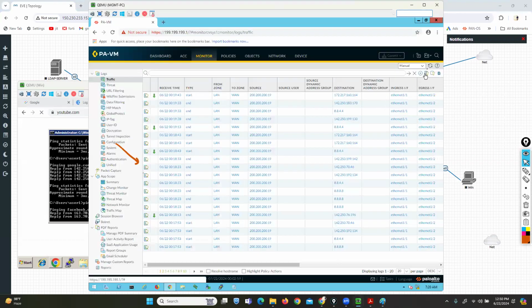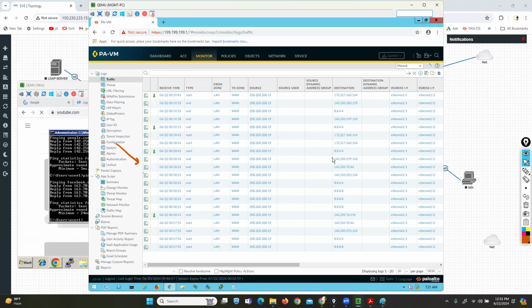You can refresh this page, and you can see now you are receiving logs from 200, 200, 288. This is the first page. If you go to the next page, you can verify some other logs. Now my point is, what if you are receiving too many logs from different source IPs and destination IPs, and you want to filter your logs? You can filter from here.